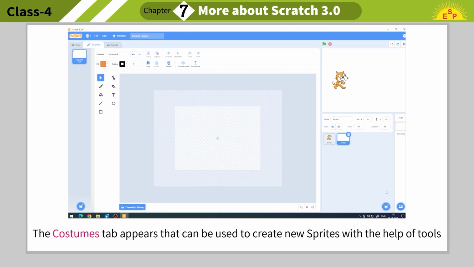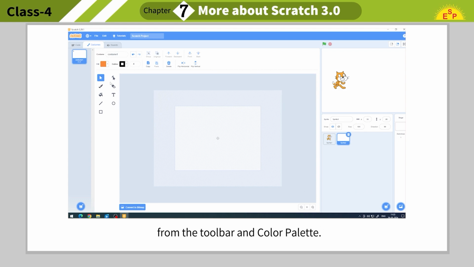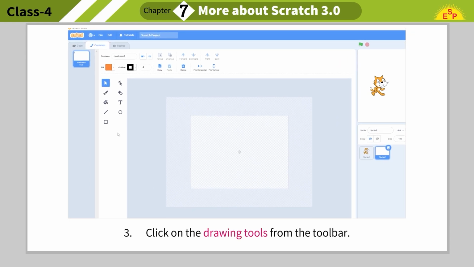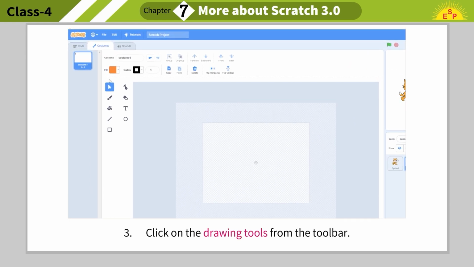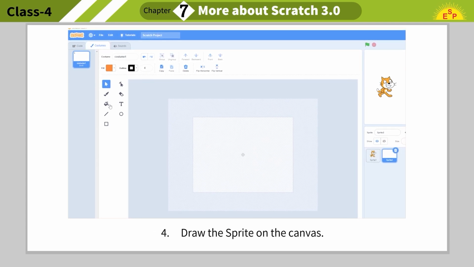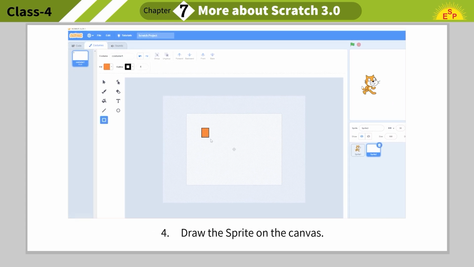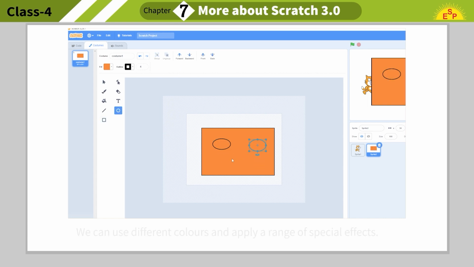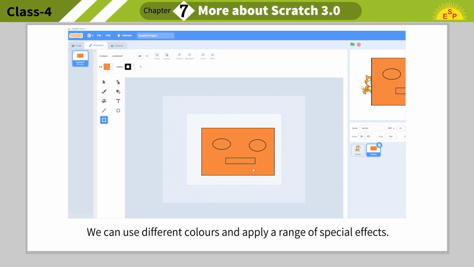The Costumes tab appears that can be used to create new sprites with the help of tools from the toolbar and color palette. Step 3. Click on the drawing tools from the toolbar. Step 4. Draw the sprite on the canvas. We can use different colors and apply a range of special effects.